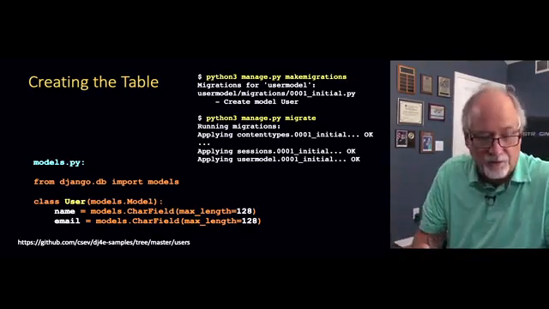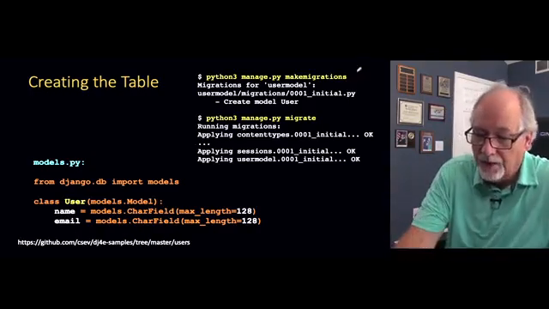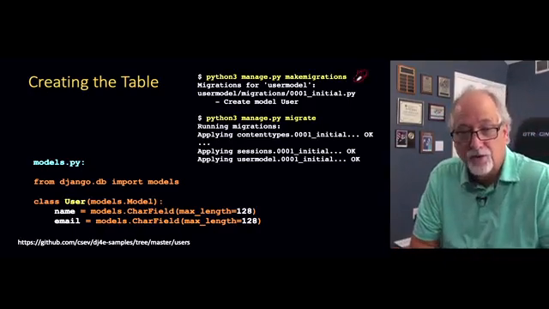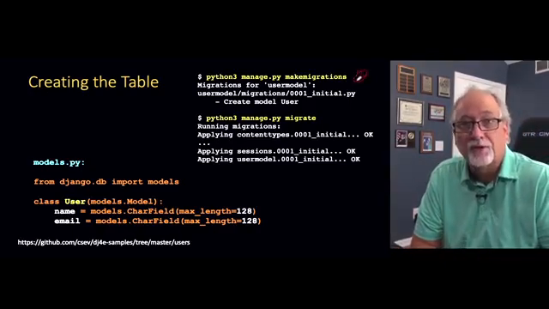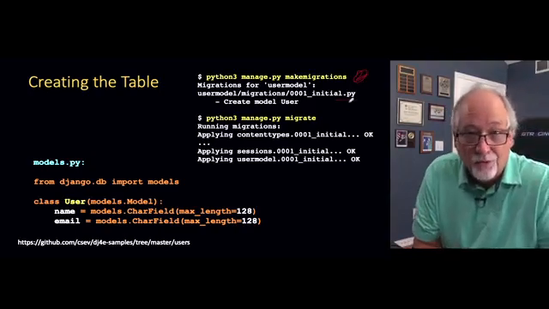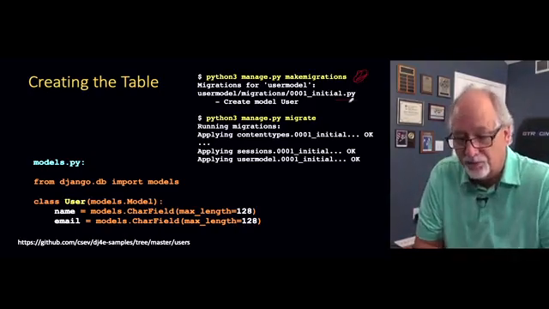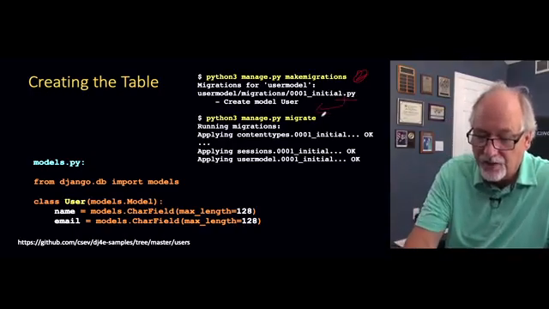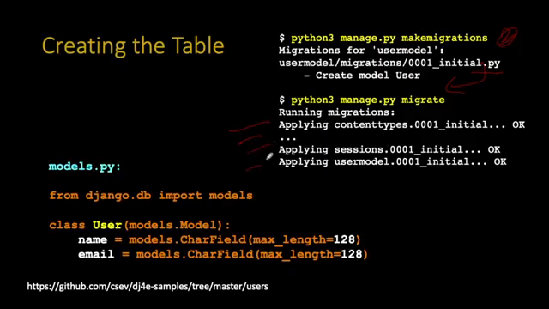So the makemigrations bit is creating a set of migration scripts. And you can see that it's making these files, and they're actual files, and you can go find those files, like 0001_initial.py. And then the migrate is reading the migrations and then actually changing the database.